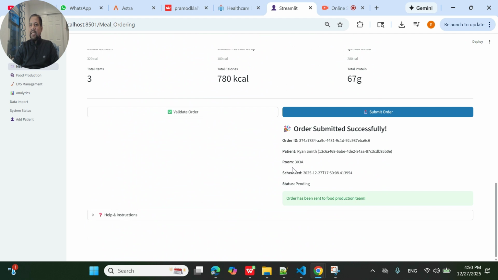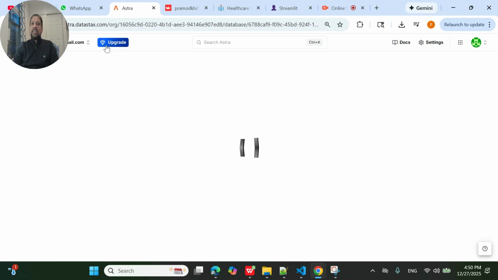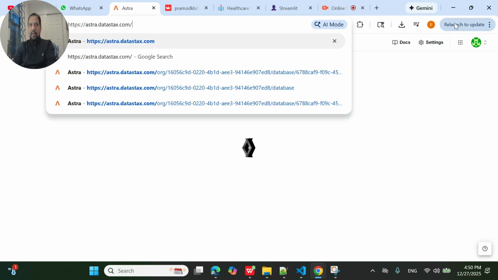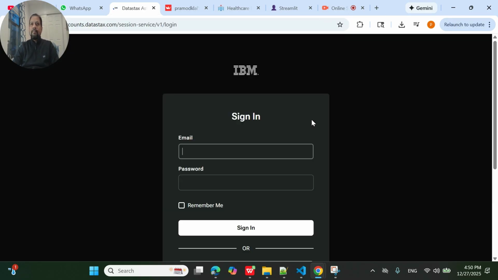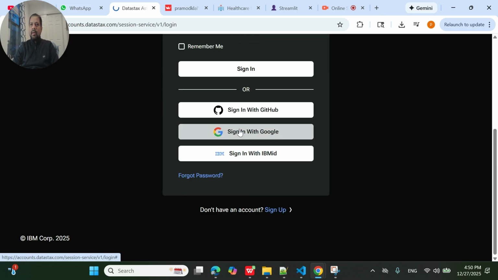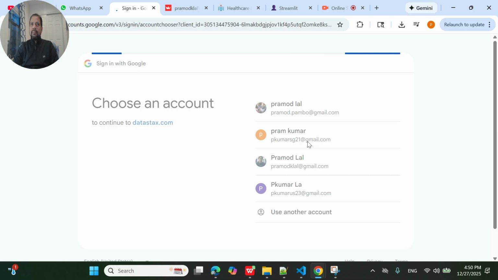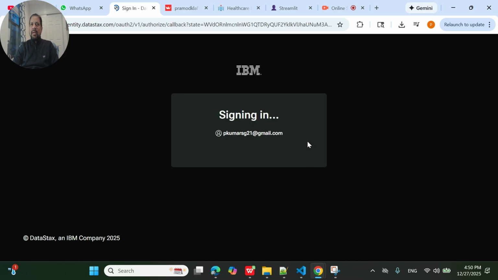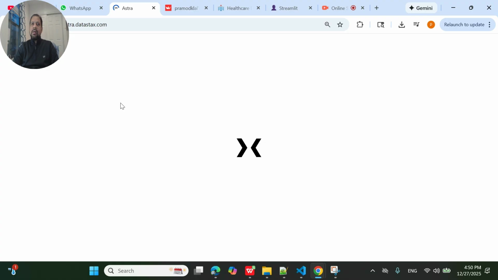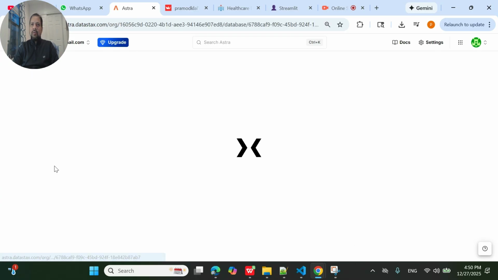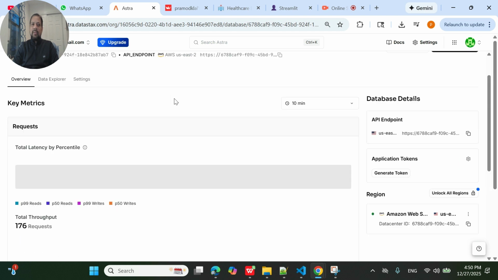Patient name and room, schedule, status. Let me see how this is. Why is this still throwing some challenge? Okay. Might be a browser that has been open for a long time, so that could be the reason. Okay, now let me go to the, okay. Yeah, now it's coming fast, right?